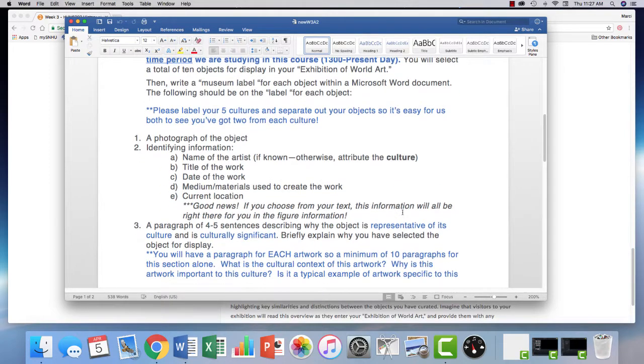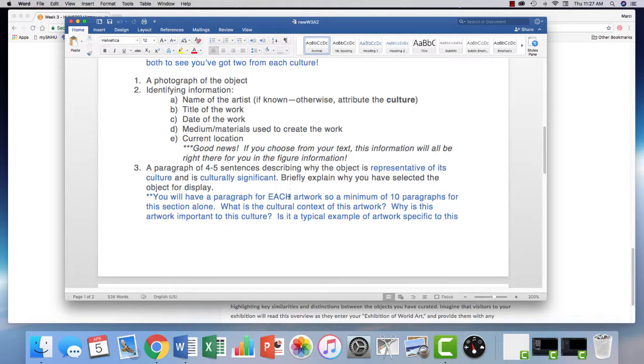Each artwork needs to have an image and you also need to identify it fully. So the great news is if you are choosing from your text, all of this information will be in the caption below it. So you need the name of the artist or at least the culture that produced it, the title of the artwork, the date of the artwork, the media or the materials used to create the artwork, and its current location. And again, this would be right underneath the image in your textbook if you're choosing from there.